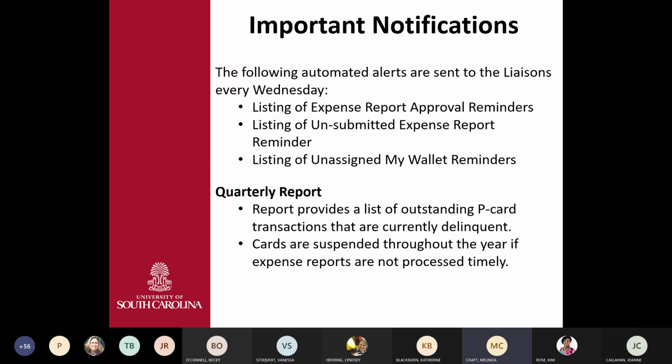So we have a few notifications that go out to remind you of transactions or expense reports that need your attention. Three examples of that are sent on Wednesday of every week. One of them is the listing of expense report approval reminders. That's going to go to anyone that is a pending approver for an expense report that has been submitted. So the approver is getting an email every week once that becomes delinquent to let them know they need to approve that.